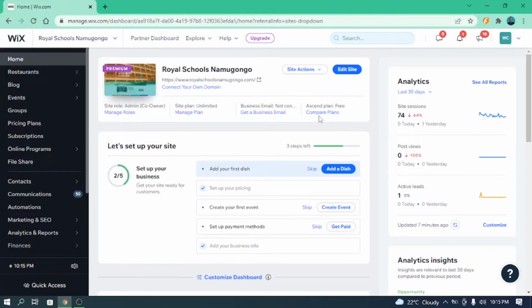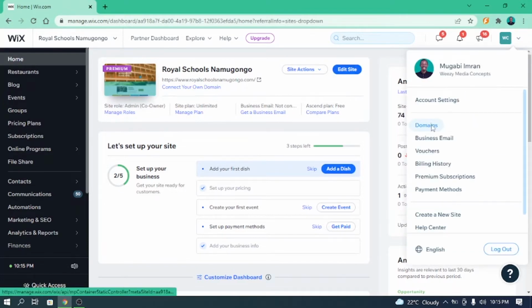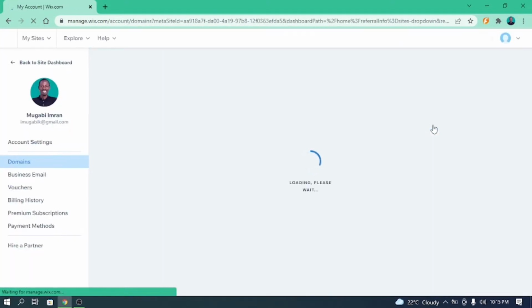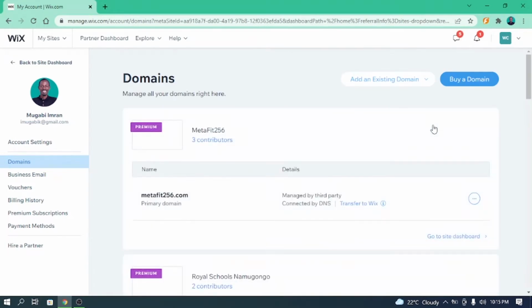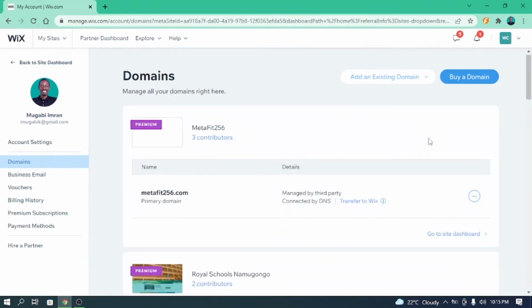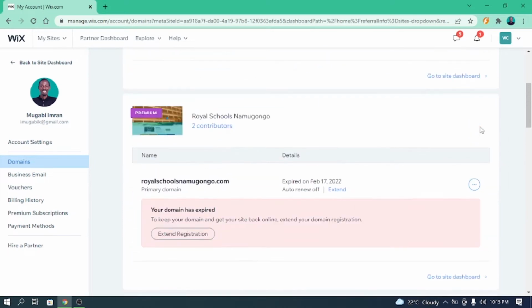Anyway, so to extend your domain name in Wix, simply go to your Wix Dashboard, log into wix.com. If you already have a website, it will just take you straight to your website dashboard like you're seeing right now. So go to your name or your profile, click on that drop down button and go to domains, which shows all your domain names that you have bought or that you have connected to your website. So I'm going to scroll through and find my domain name, the one that has expired. So click on extend registration.